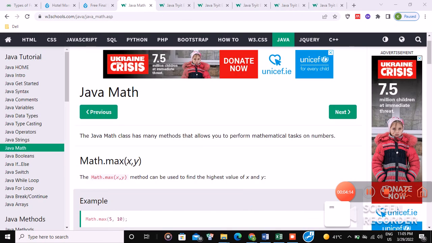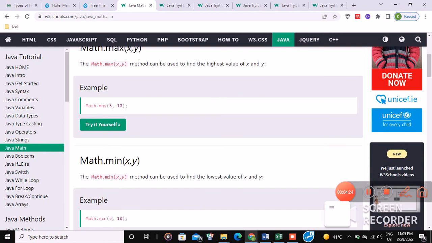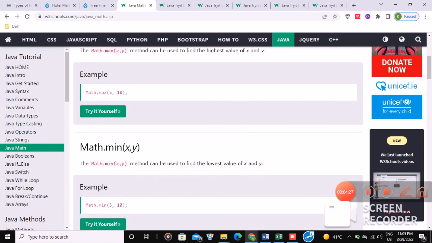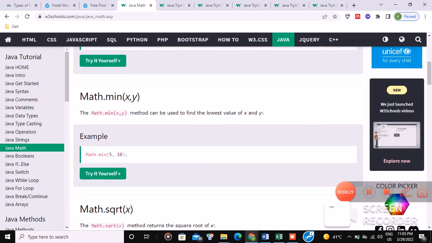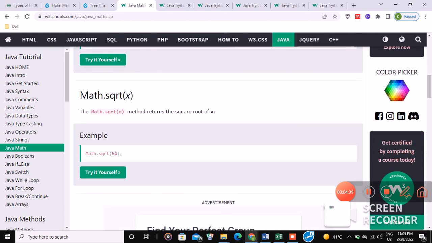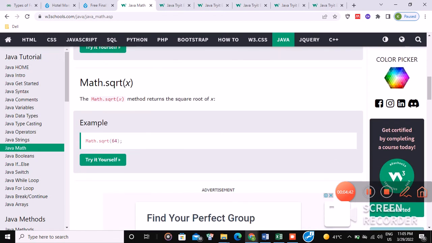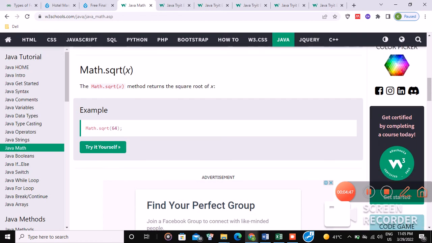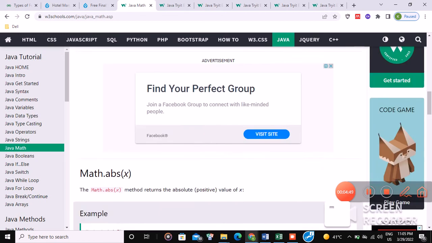Math can be used for different comparisons of mathematical values. For maximum value we write math.max, and we will find the maximum value from 5 and 10. For minimum value we write math.min. Min is the short form of minimum. Here we will find which of 5 and 10 is the smaller value. For finding the square root of a value we will write math.sqrt, and we will get the value of which 64 is the square.